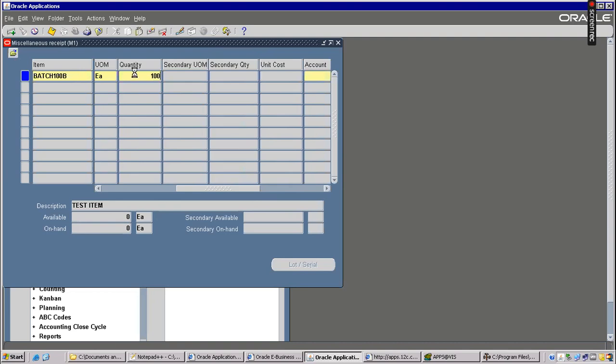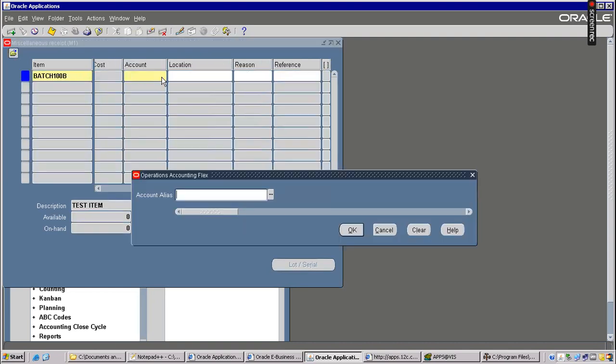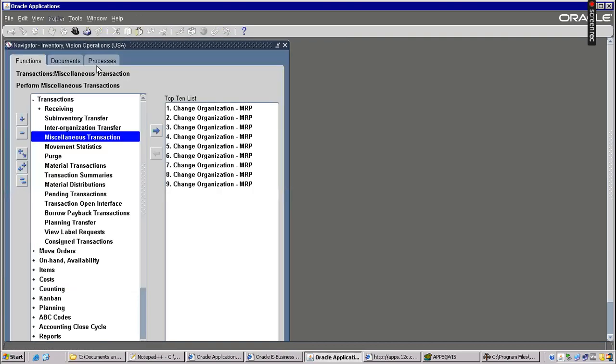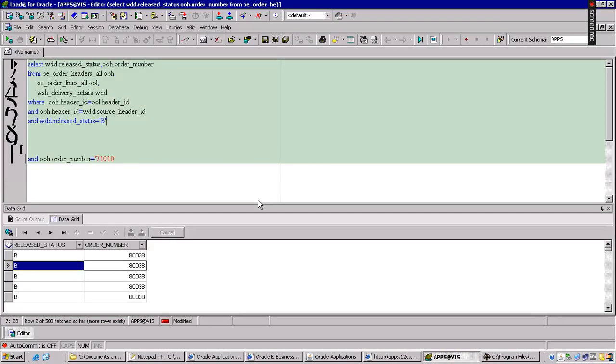Quantity 100. Miscellaneous. Save. Okay. So that's the way we can create, but the created quantity we can say goes into one table. That's an on-hand quantity. Item table, you know already, MTL system items B.